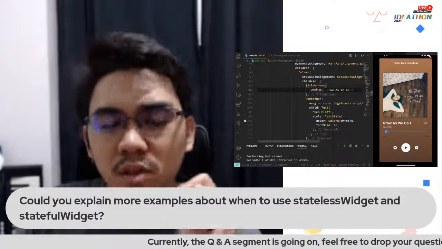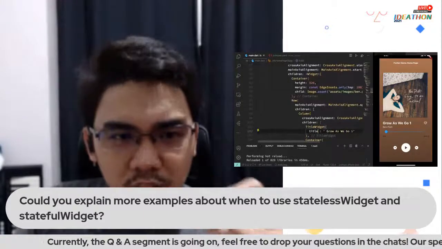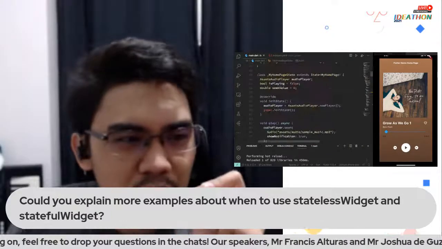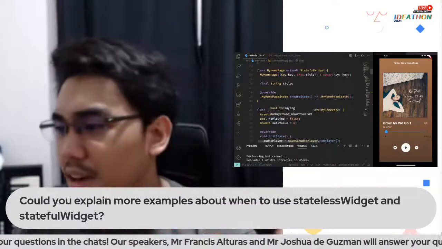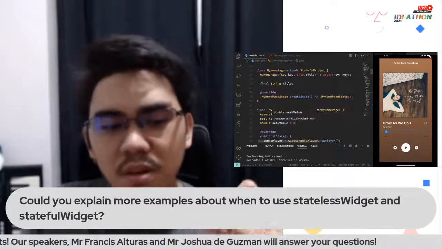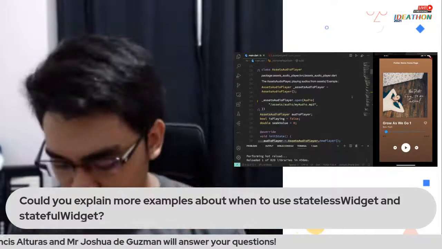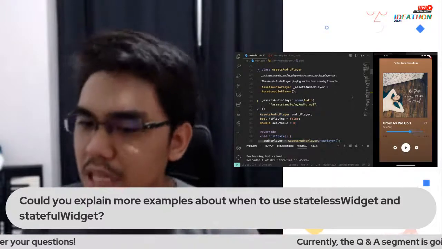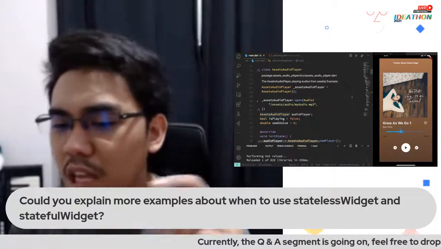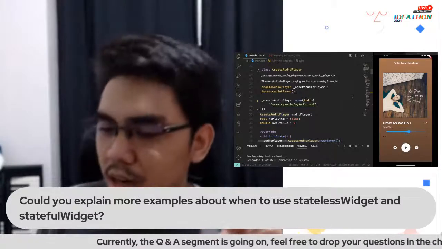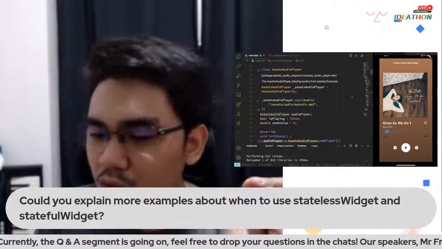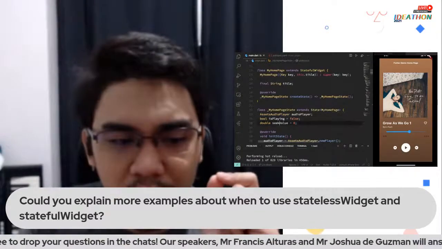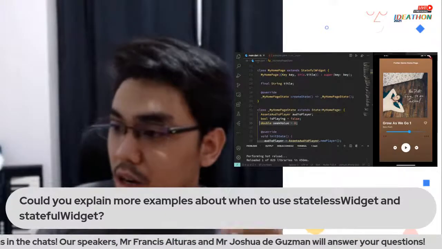For the stateful widget, it's just the opposite. It contains some values that change during runtime. So for example, we have these two values. We have is playing, and we have the seek value. You can imagine that this homepage is interactive. It allows you to reflect the changes that the user made in your app. So for example, a user tries to drag this slider. Then it's interactive in a way that the seek value is changing during runtime.